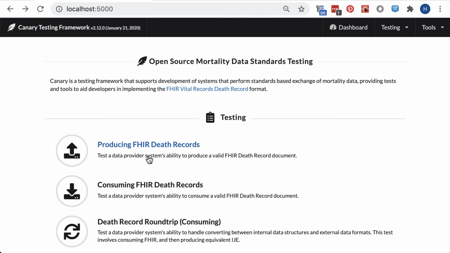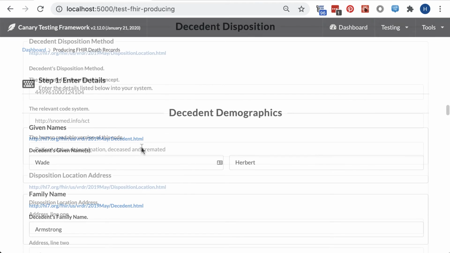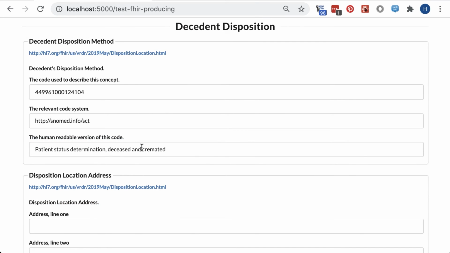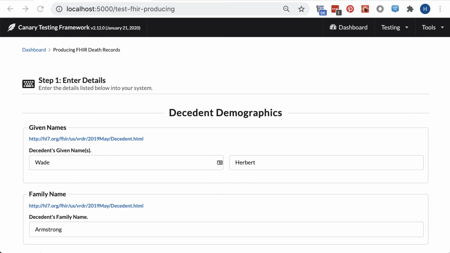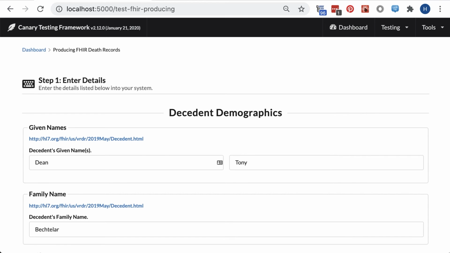Producing FHIR death records. This tool lets you manually enter the data from a synthetic record into your system, then export it from your system and test the output of your system for FHIR conformance. This is useful to make sure your system outputs proper FHIR records for interoperability to other systems and jurisdictions. Note that every time you open this tool, it will produce a new synthetic record, so you should do all the data entry without refreshing the page.